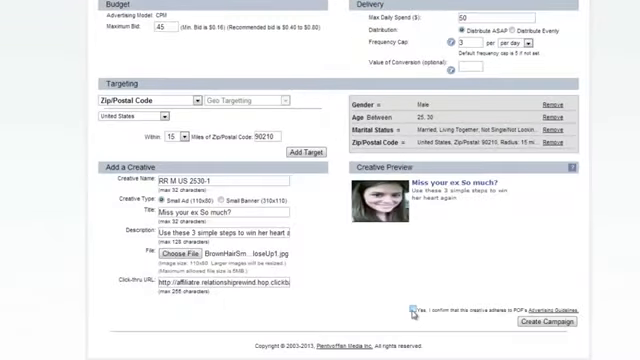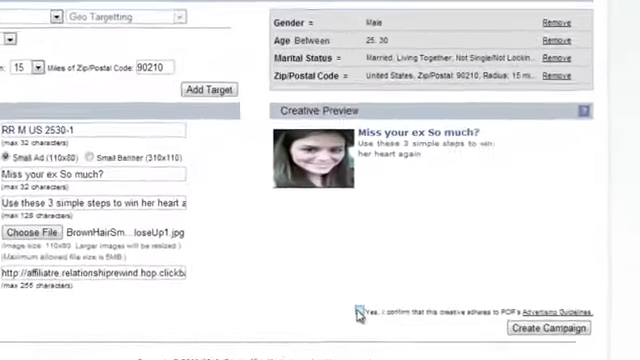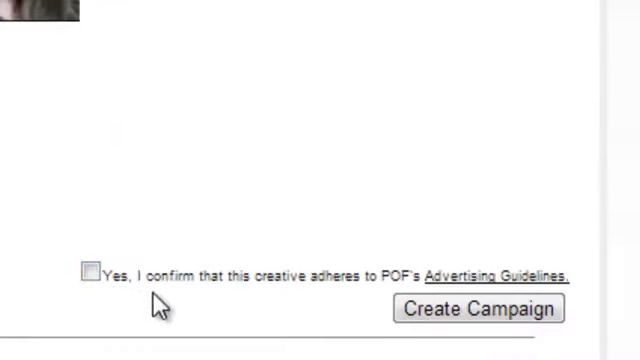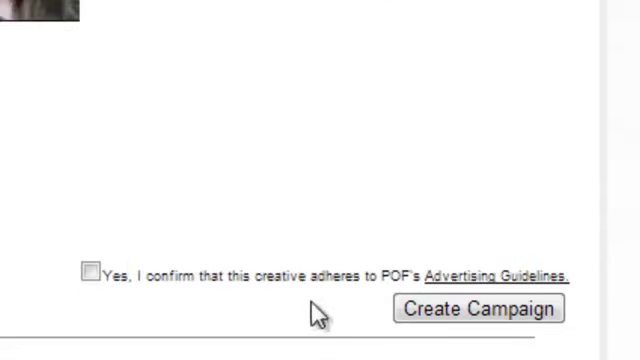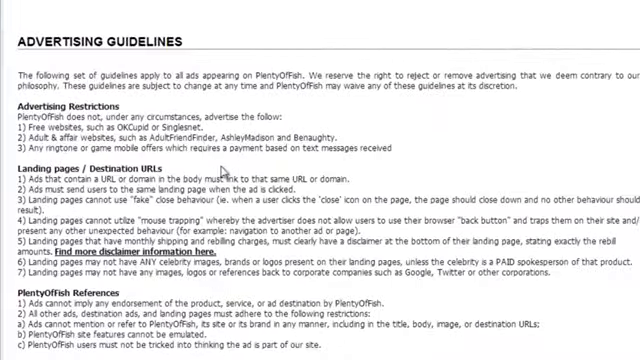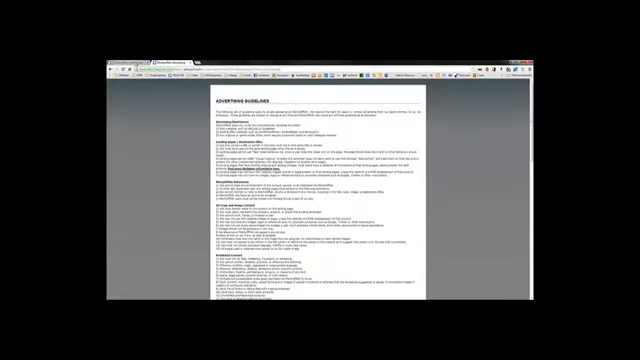Now look to the bottom of the screen. And before we create our campaign, we'll want to click this box that says, "Yes, I confirm that this creative adheres to POF's advertising guidelines." And you'll see that the words are actually hyperlinked to our guidelines. And you'll really want to get familiar with these. Anytime an ad is declined, your answer will be in here.